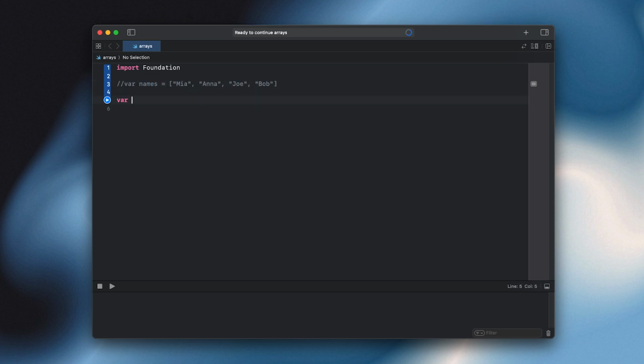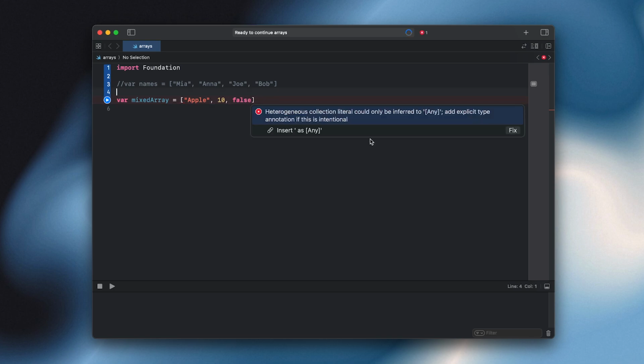To create an array of different types, let's call it mixedArray, and I'm just going to give it a few default values of apple, 10, and false. So here we have a string, an integer, and a boolean respectively. And you're going to see that we get an error, but it's actually a fixable error. It says that a heterogeneous collection literal could only be inferred to any. Add explicit type annotation if this is intentional.